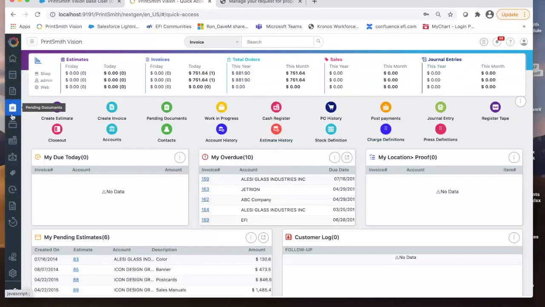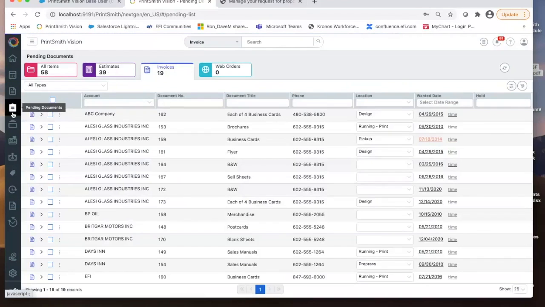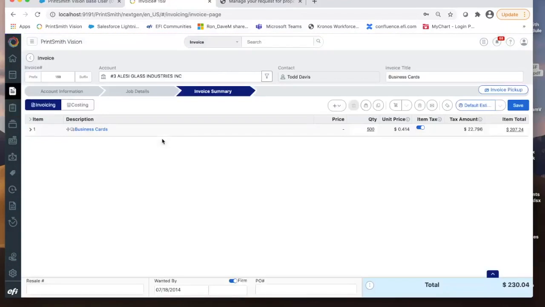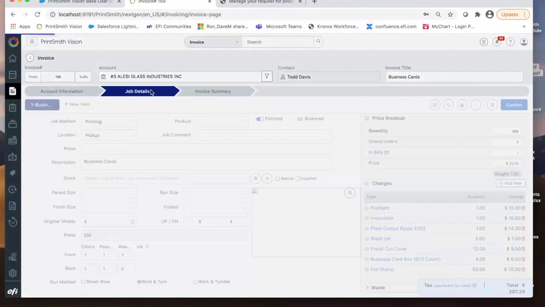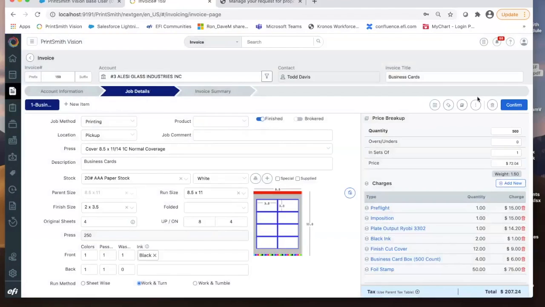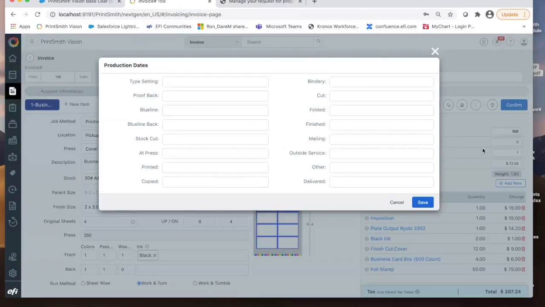I'm going to go to my pending document window, and I'm going to open up an item in here. Because one of the things that, to be honest with you, I didn't think people used all that much, that was used quite frequently, under the job details, we added back in the production dates. This was originally put in for routings for Tracker back in the day, and at one point we eliminated the routing, so we didn't think there was a need for the production dates.